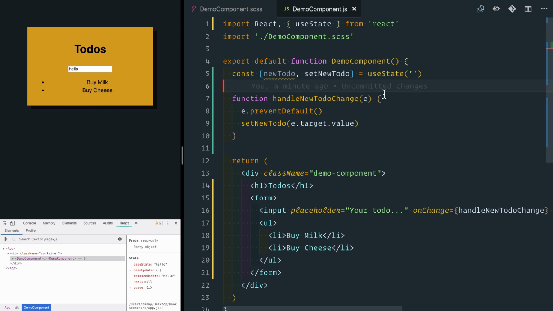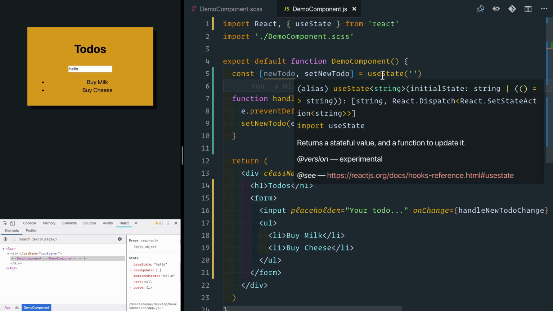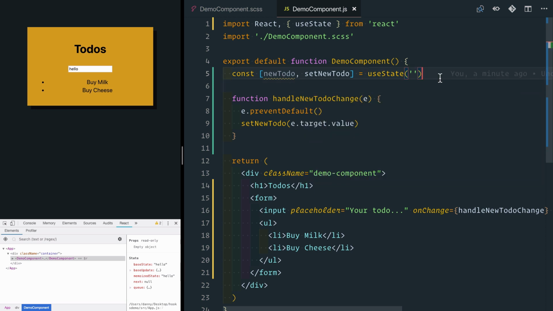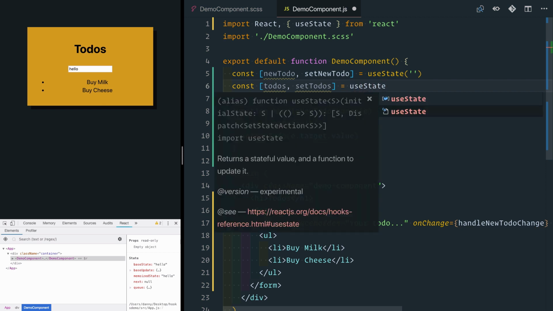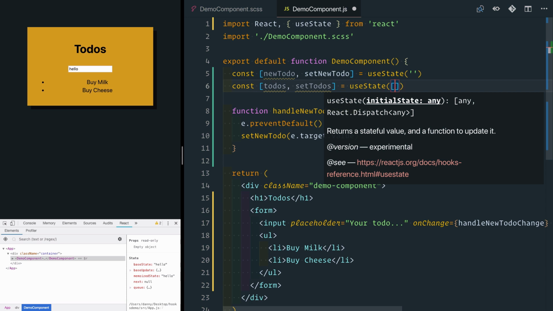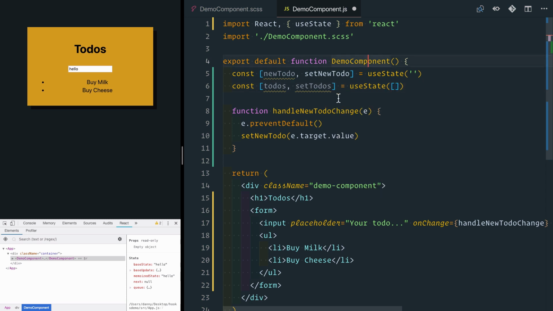The next thing that we want to do is set up another piece of state, which is going to store our list of to-do items. So we can use a very similar pattern for that. We can just say const, and again we'll use array destructuring. What should we call it? Maybe just todos, and then setTodos. We're going to use state, and this time the default value for it wants to just be an empty array. And this is where we're going to put our items later on.